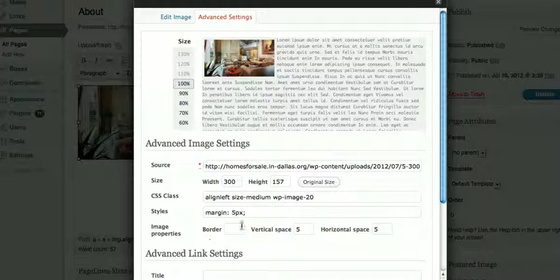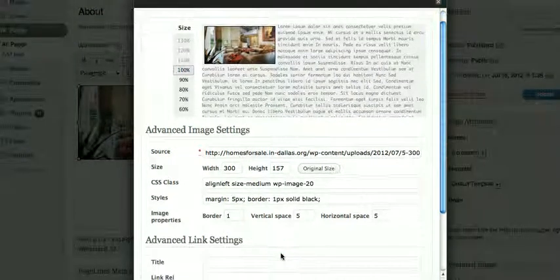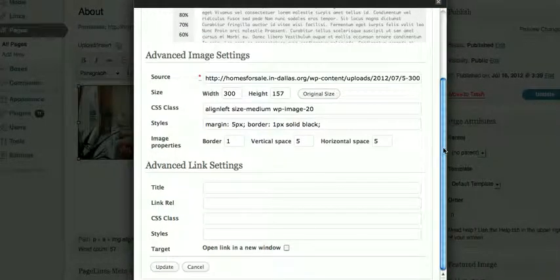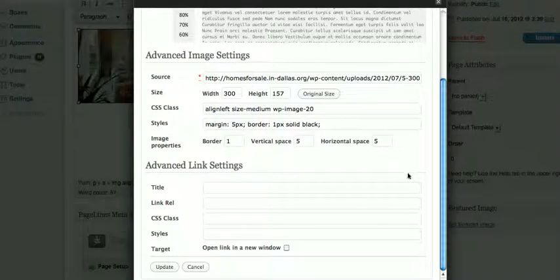If I want to put a border around the picture, you use a numeric to determine how big you want the border to be, 1 being the smallest. So I'm going to put a border. You don't have to put a border around it, and it will automatically insert a border around it for you. And then you want to click Update. You already have it inserted, so next you'll update it.